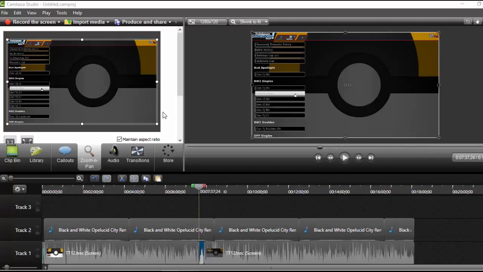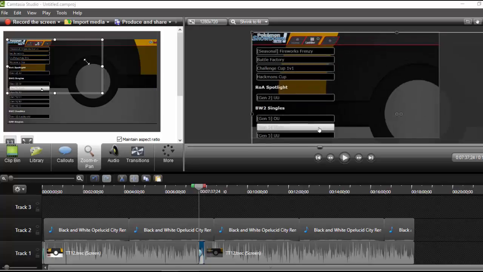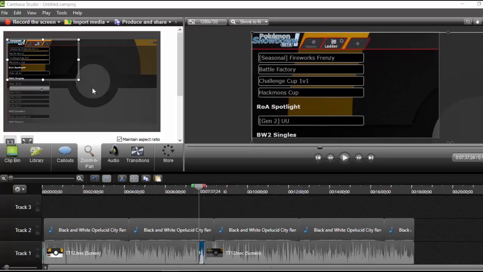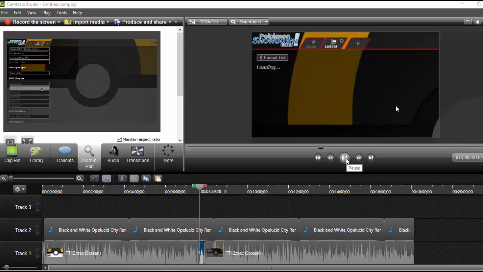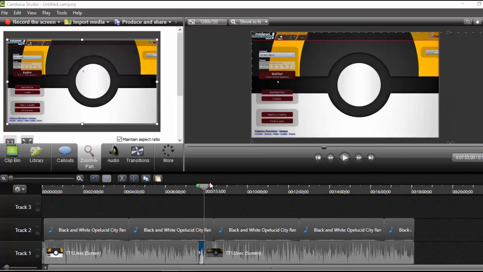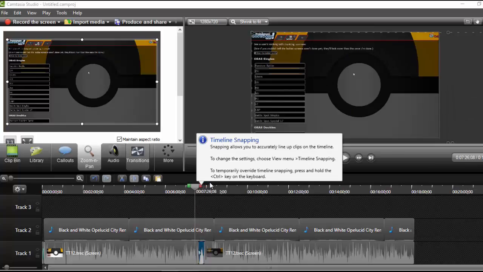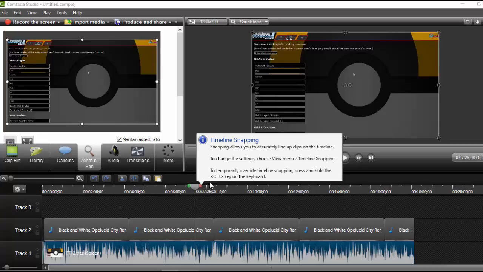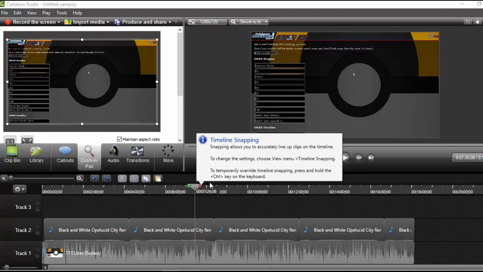zoom in this part. But like you see, after this little clip is over, the zoom is also over. But in this case, I don't want to zoom. But this is how you add zoom.